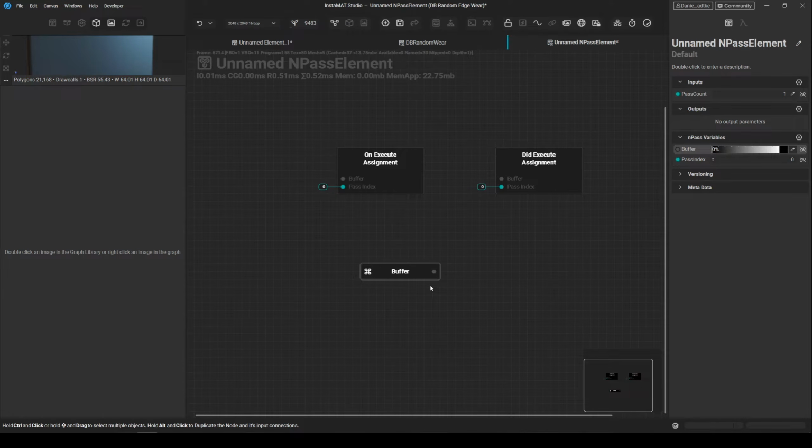So the buffer is the most important variable here. It stores the last pass and can be used, for example, to blend the current pass over the last one. So this is actually where your data is stored. To the onExecute assignment, you can connect an input variable. It's basically the input for the buffer. It will determine what will happen at the first pass. But for this example and this node, we don't need this, so we can skip it.